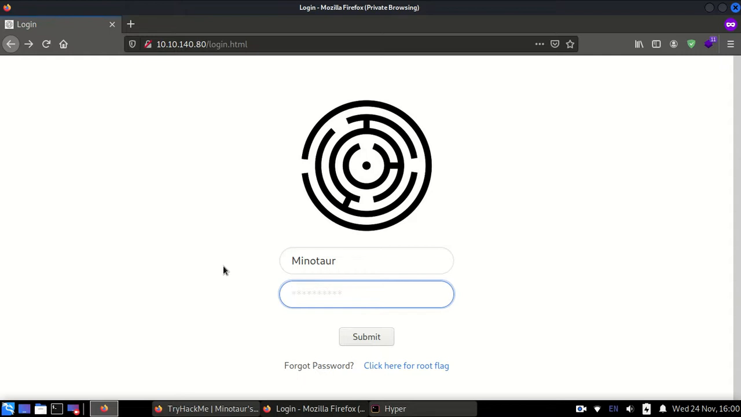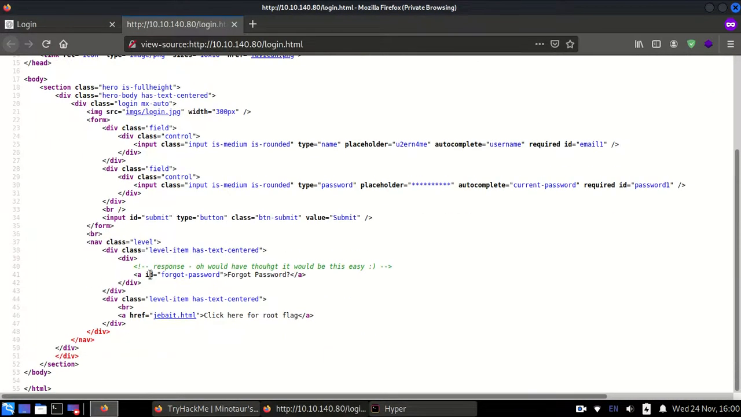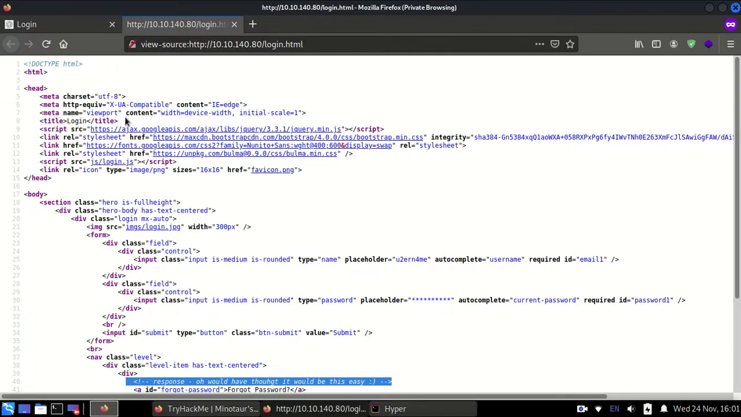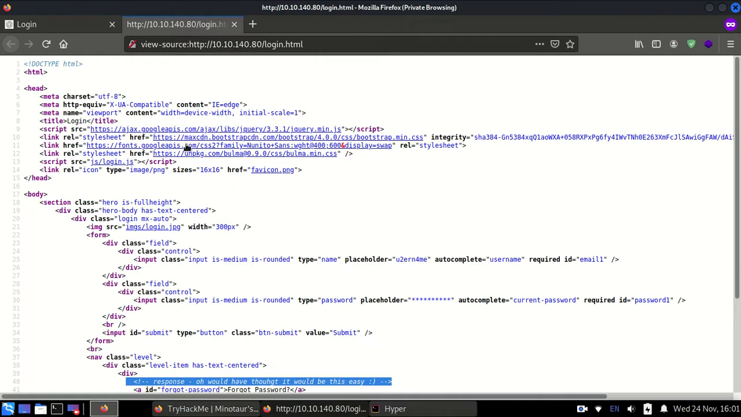I'm just pressing Control U to see the source code of this page, since there might have been some comments or something. Okay, response. Oh, I thought it might have been easy. I'm just trying to figure out if there is some clue left for us, because right now we are completely blank and we have checked everything. So source code is the only option left, rather than brute forcing. That is the only option which I see as fit.